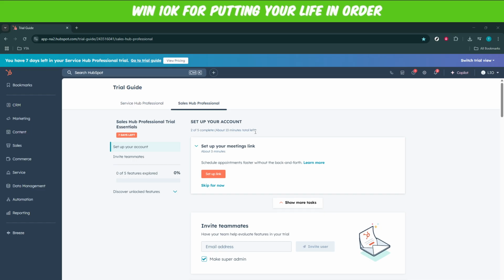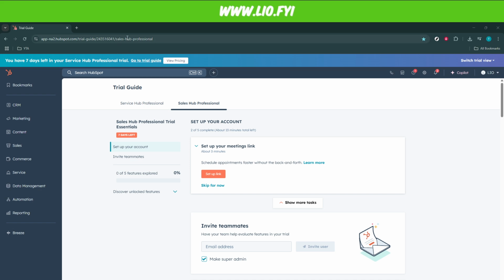Let's dive in. First, open your web browser and head over to the HubSpot platform. You'll need your login info ready to access your account. Once you're logged in, look for the Trial Guide link. Click on that to navigate into the guide area that will serve as your starting point for document management within HubSpot.